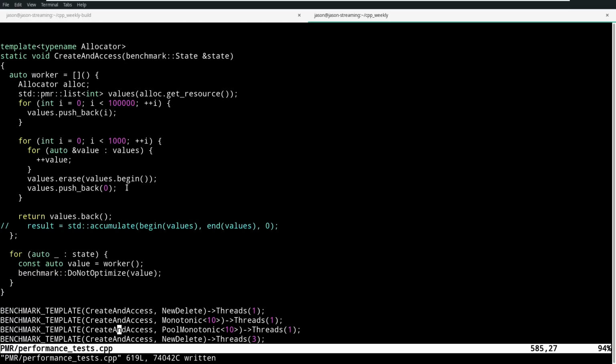So I have this create and access benchmark that I've created and I've put up on my GitHub repository, so you can play with it if you want to. It creates 100,000 objects, and then it goes through 1,000 times and modifies this to try to force this issue of what false sharing and memory diffusion or whatever could look like. And then we are using our allocator strategy that was passed into us, and I've got several in here. You can go and look at this. But I've got a new delete one, a monotonic, and a pool monotonic.